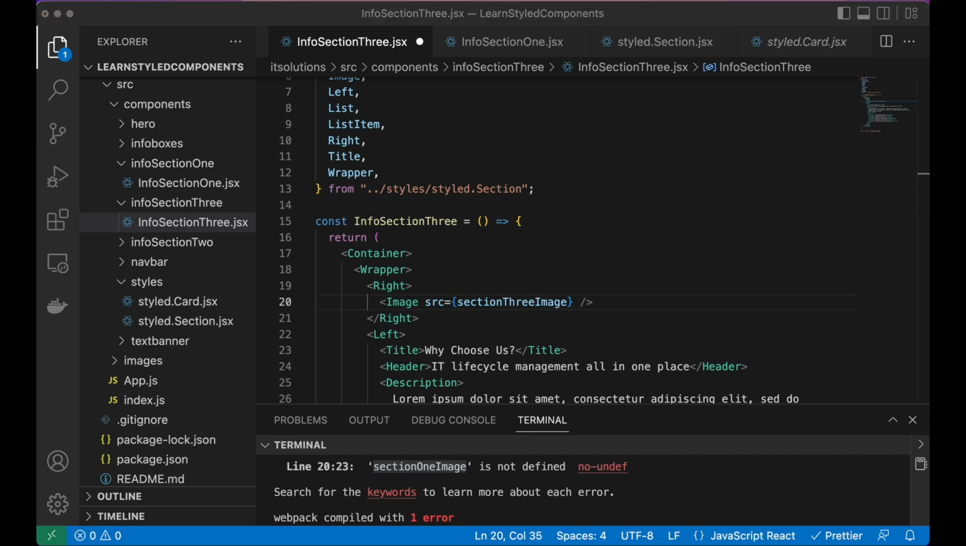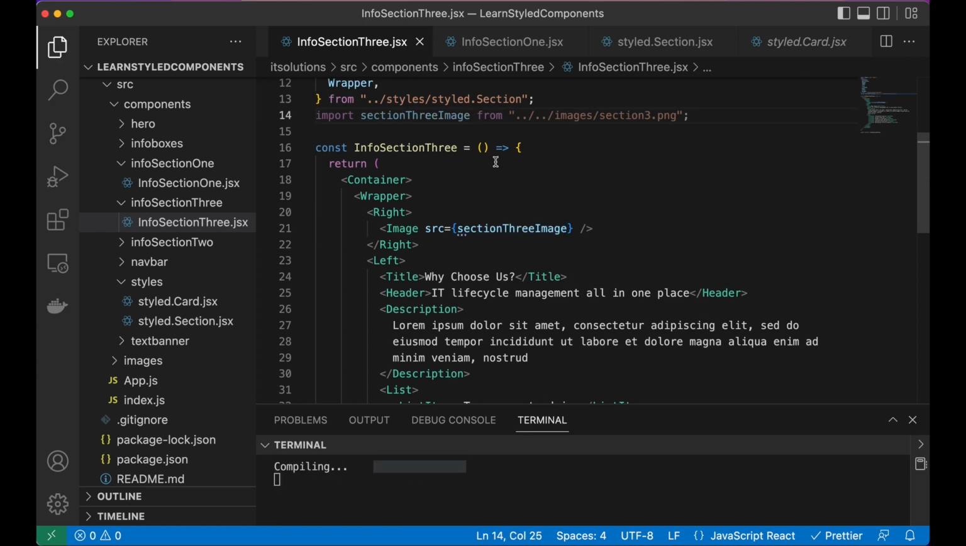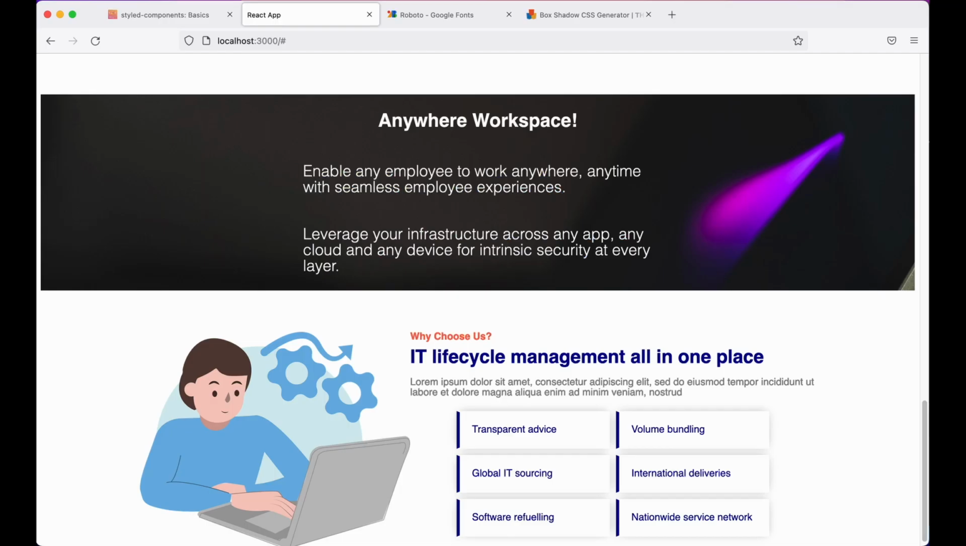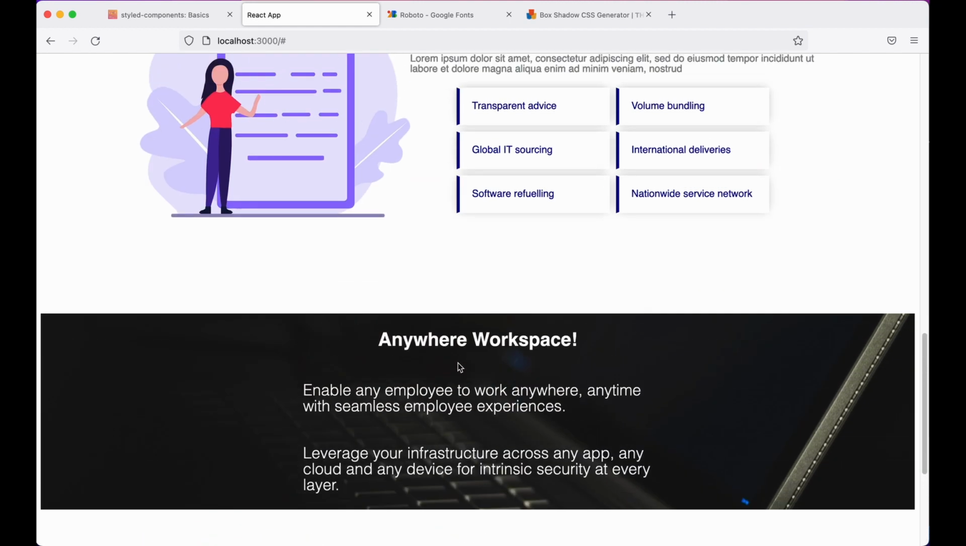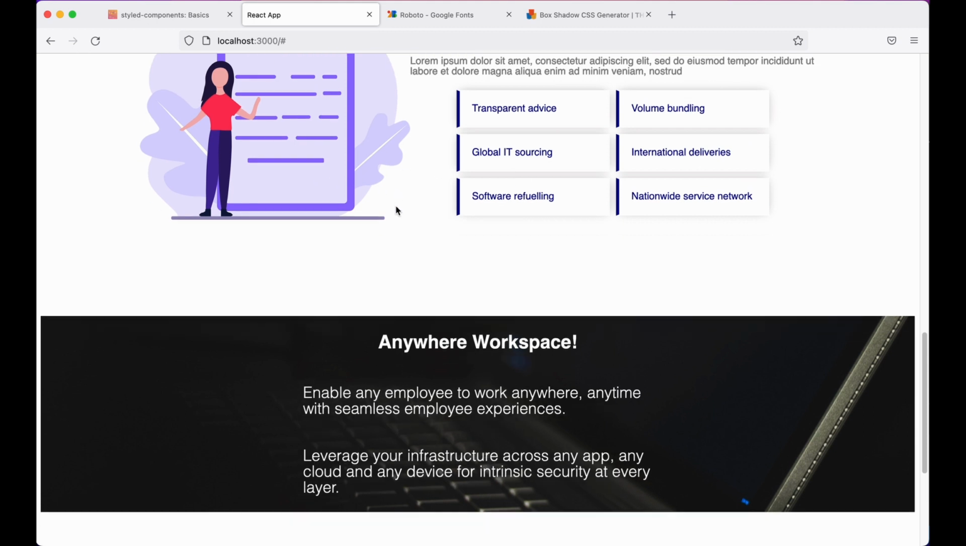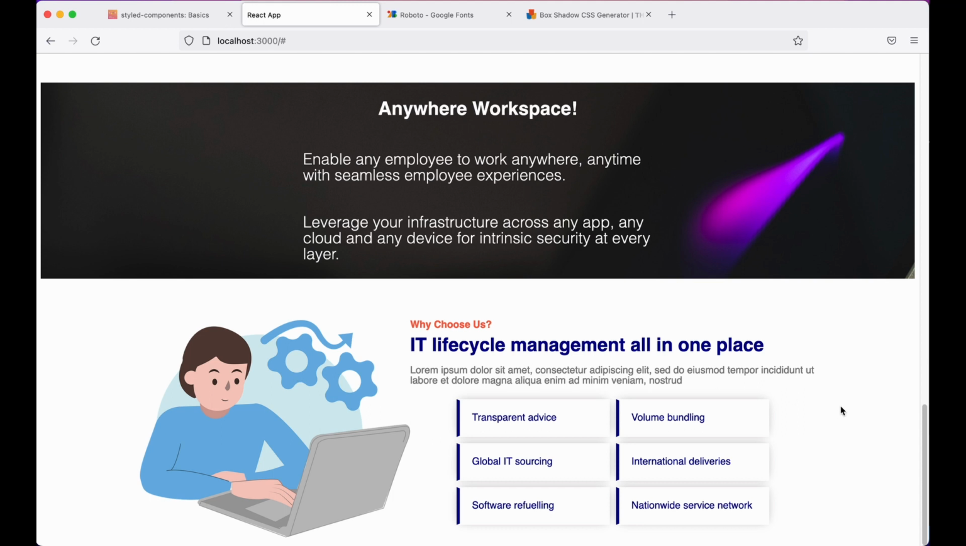So let me just copy some image here. I'll paste an image here. Now here it will be section 3. So like this, and save it. And if we go back, you can see we got another beautiful picture here. But what I want is to change the sides of them. So this one is at the left side, so this one should be on the right side. Now how to do this?